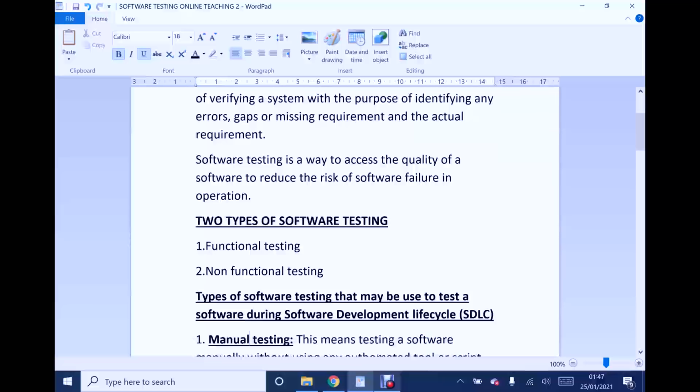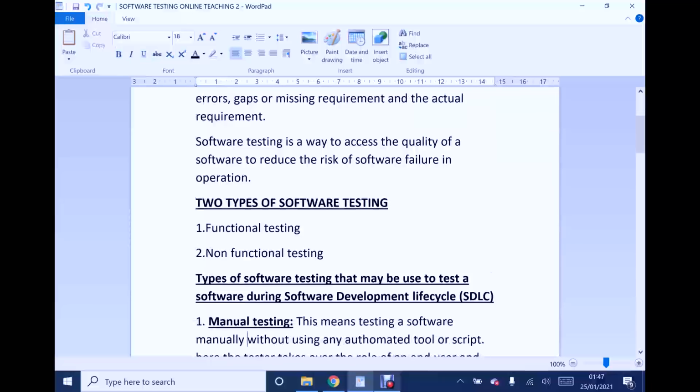So we are going to look at 2 types of software testing. Yes, when a product is being developed, these are the 2 things a tester looks into: functional testing and non-functional testing on a software.